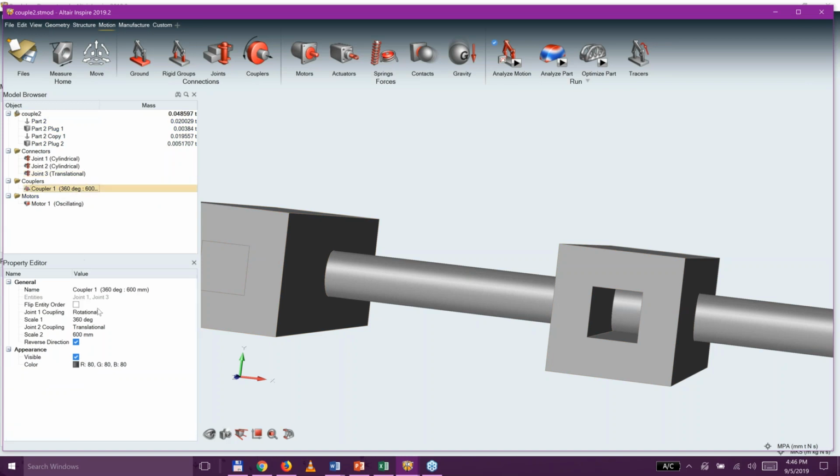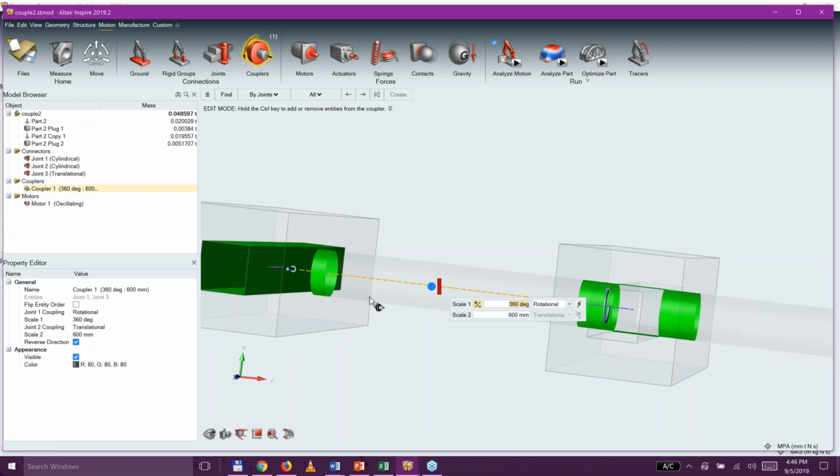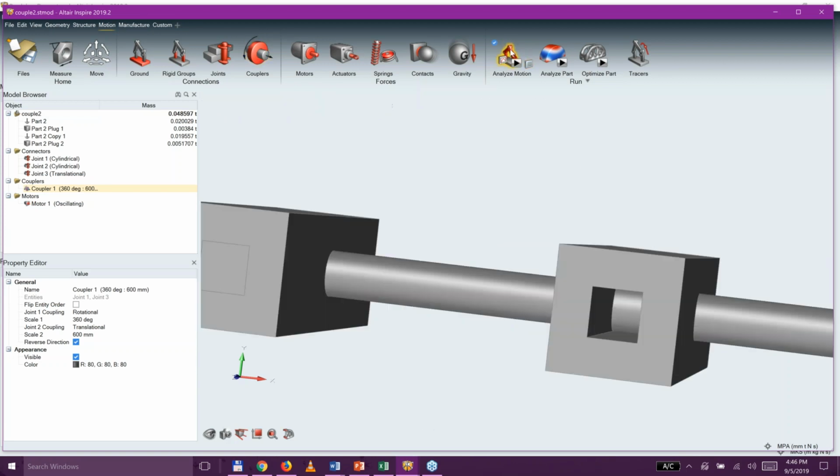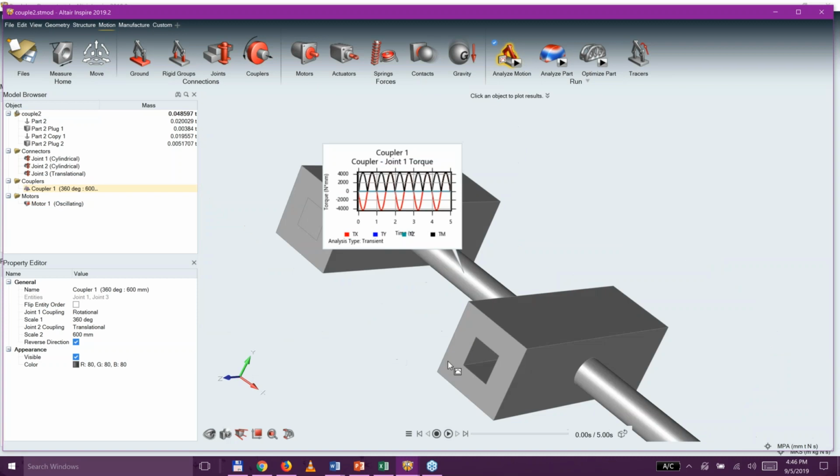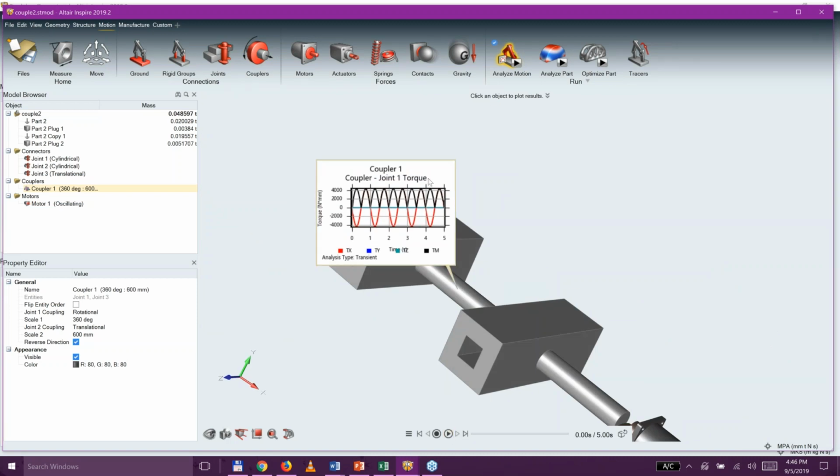My coupler is a couple between my rotation and my translation, and I am telling it 360 degrees rotational equals 600 millimeters translational. And what do you have there? You've got a couple between a rotation and a translation. And now if I take a look at the behavior of this, you can see the couple there.